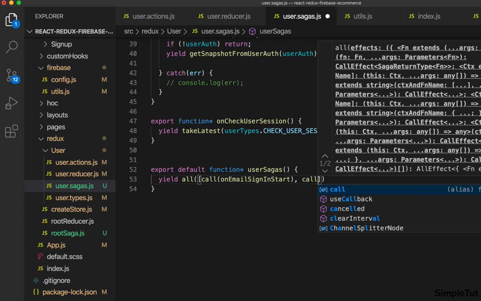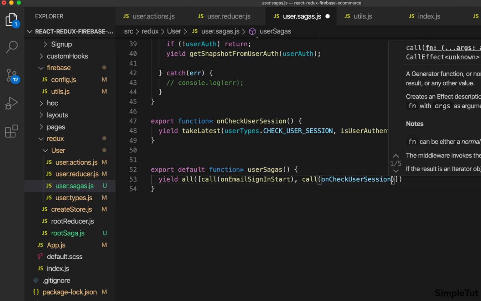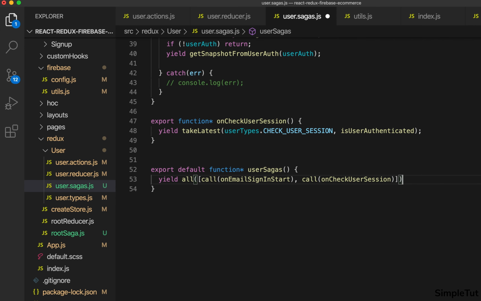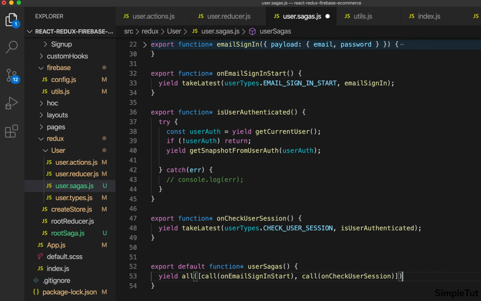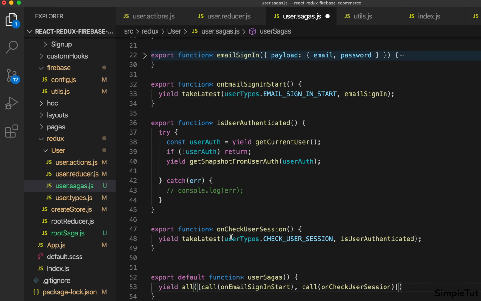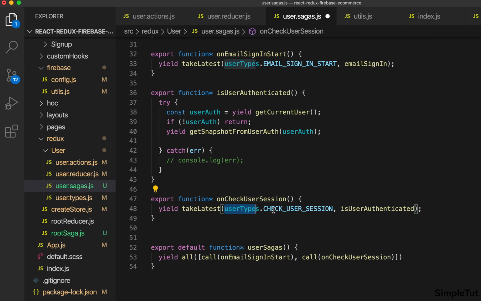So I'll say comma call and pass it my onCheckUserSession. And again, we only need to pass in this onCheckUserSession saga because this is where we define the action we should be listening for, and this will call isUserAuthenticated for us. So we only need to pass in the single saga. But that's not all we need to do, because we're not actually dispatching this event from app.js just yet.